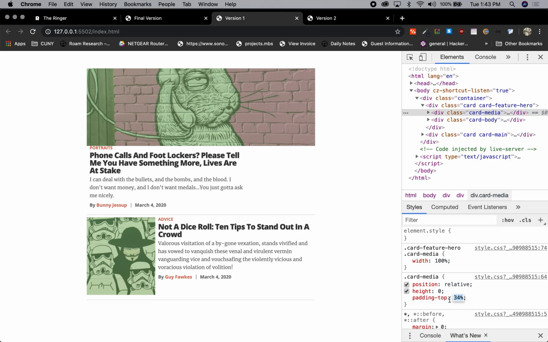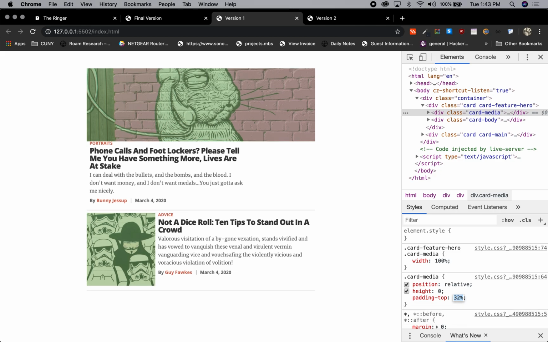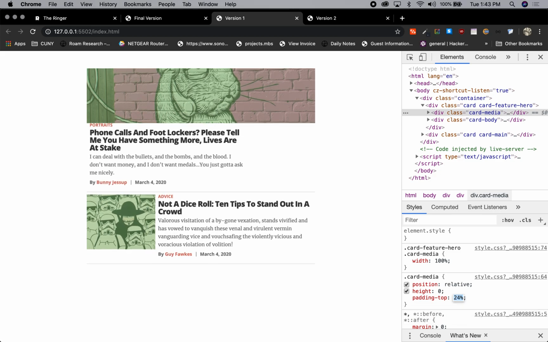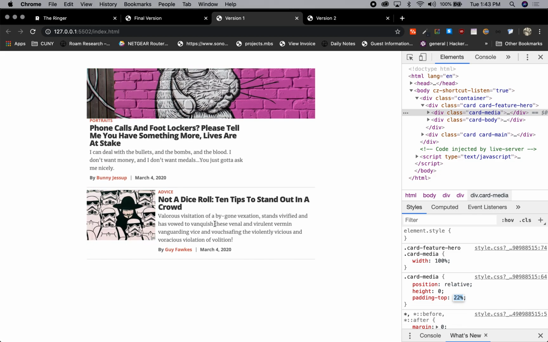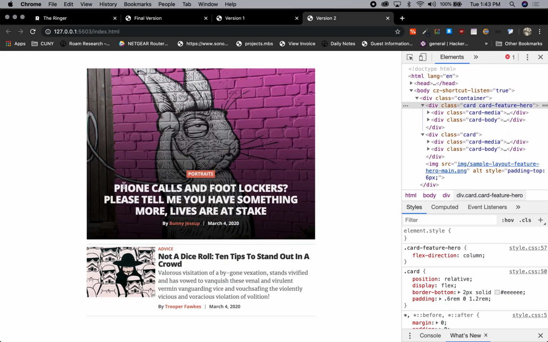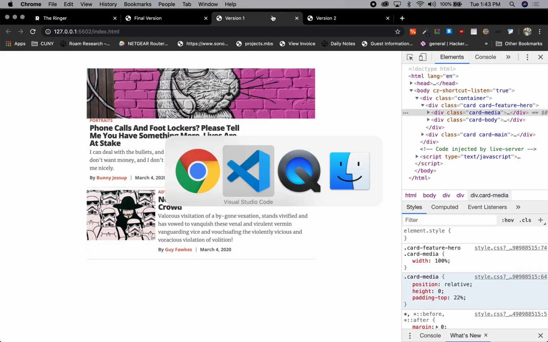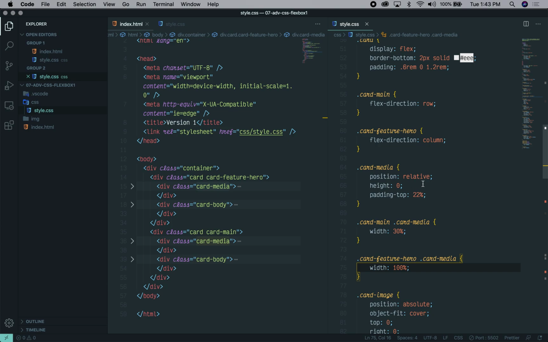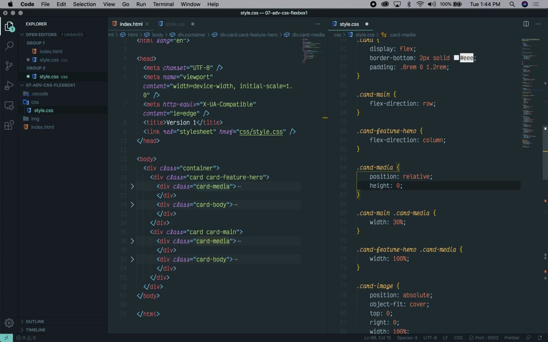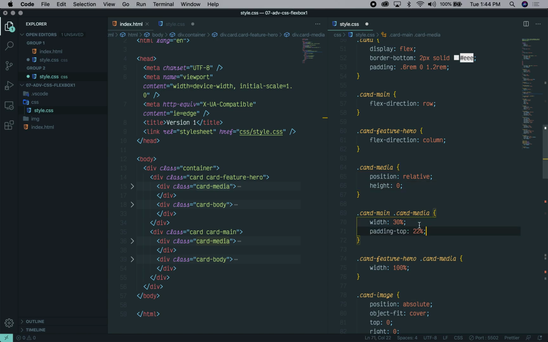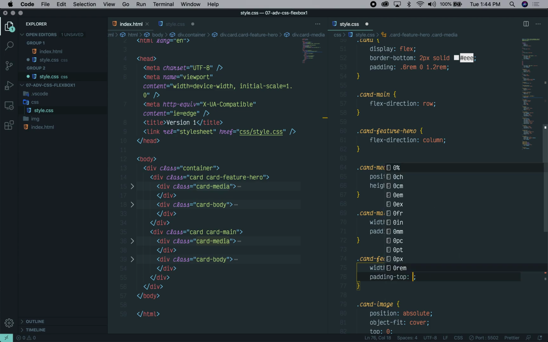So this isn't going to work if they're both 22% because we need some more space. It looks good for this card, but for this card we need a lot more height. All right, so those two we have to also add. So the padding top belongs to this card main, and the padding top for this one is 75%.